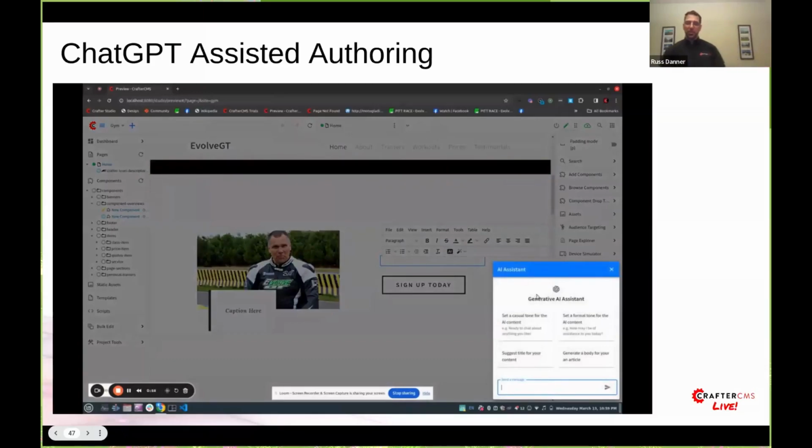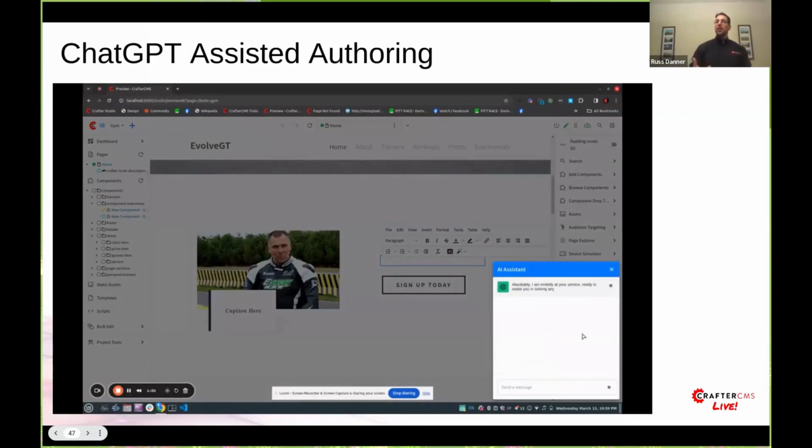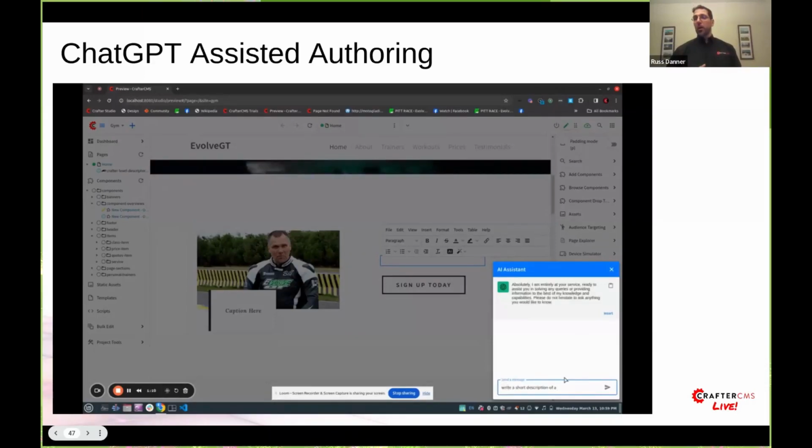This is a ChatGPT integration you can see here. I'm going to choose my tone. I want a serious business tone. And I'm going to ask the assistant here to help me write a description for a rider safety oriented, family oriented track day organization.